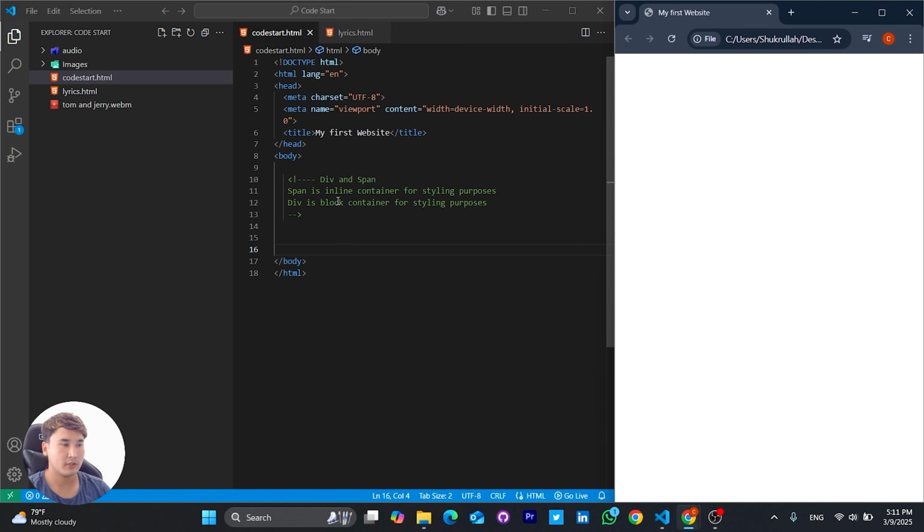So in this video we'll talk about the differences between div and span elements in HTML. This video might be a little bit more theory than practical, because we have not learned CSS. So you may find it a little bit difficult to understand, but I'm trying to explain it in a simple way. The first one is span, which is an inline container and is used for styling purposes.